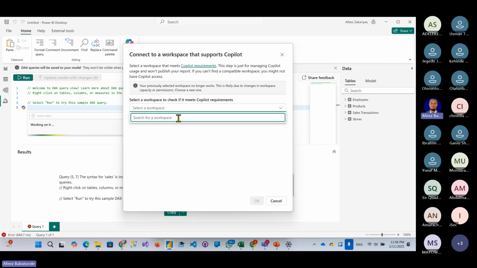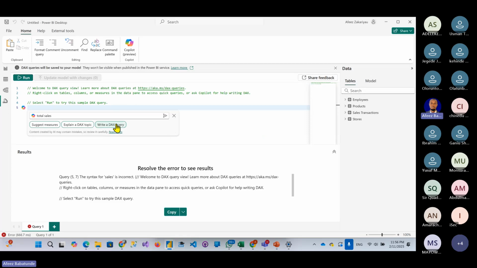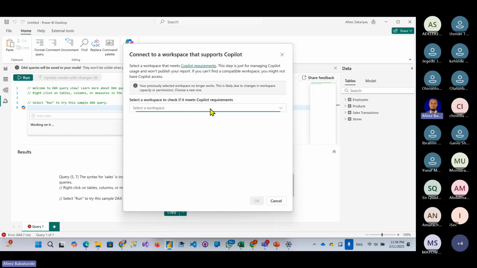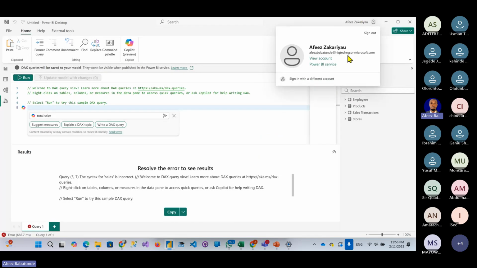This is asking me to select my workspace. How many workspaces do I have? Let me say YouTube. Lakehouse. It's not even showing my workspace. Oh God. So let me cancel this. Let's not stress ourselves. Write that query. Why now? Give me my workspace. I don't know what is happening. Let me leave this first.